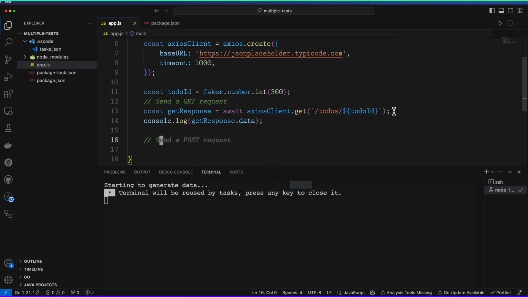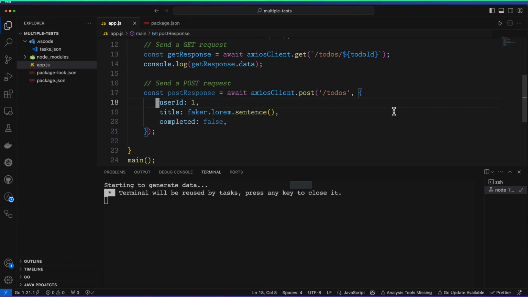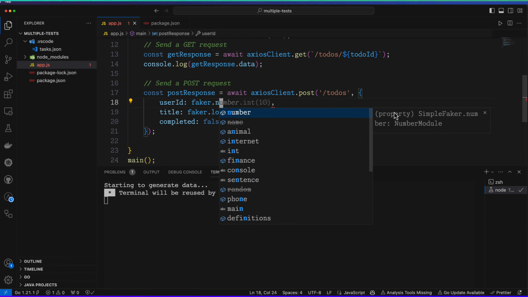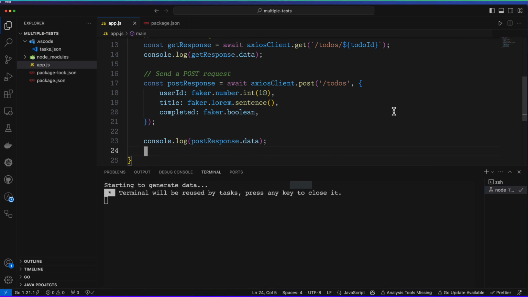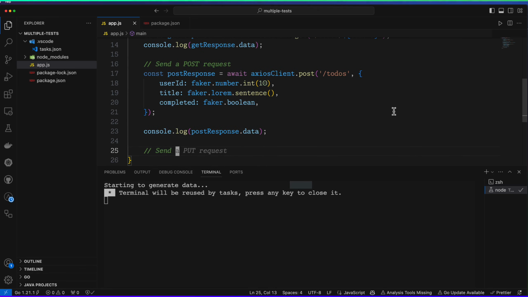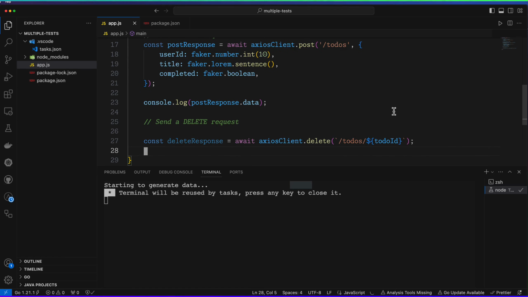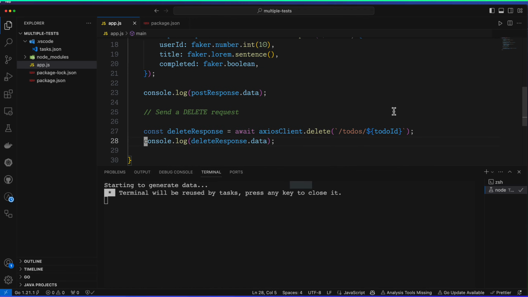And similarly, we are going to send a POST request. So again, postResponse, and here we are going to send, say, some random user ID. For the random user ID, again faker.number.int, and then completed faker.boolean. That's it. So this will do, and then again we are going to print postResponse, and similarly we are going to send a DELETE request, and again we are going to print the response.data.